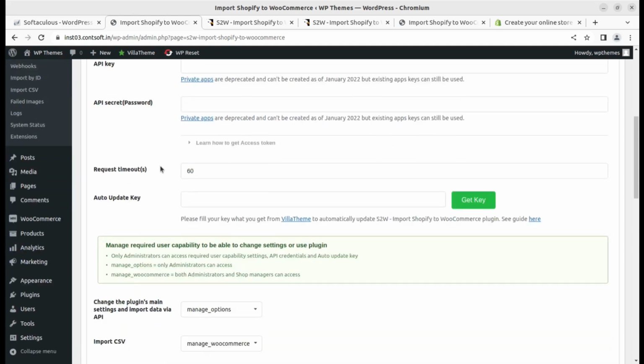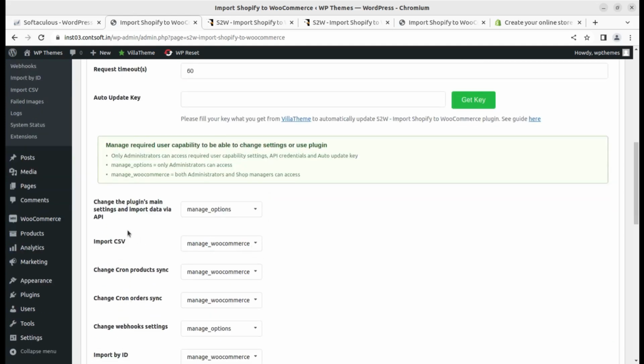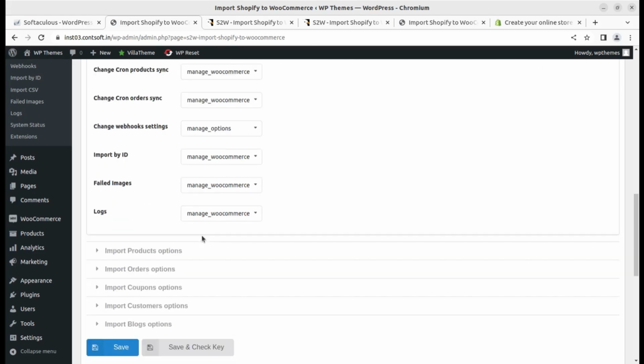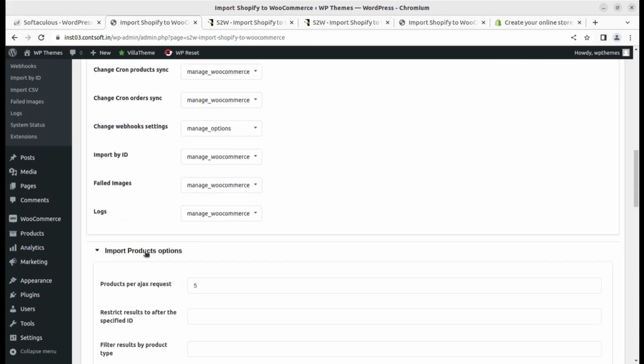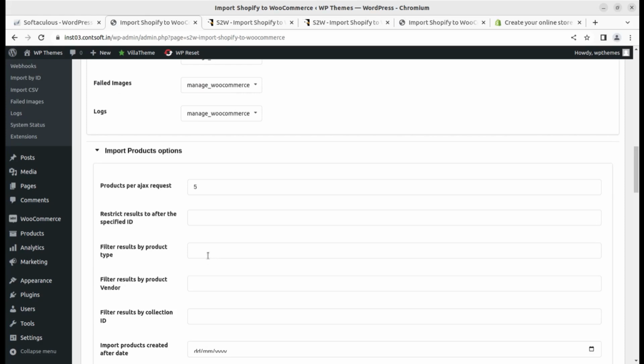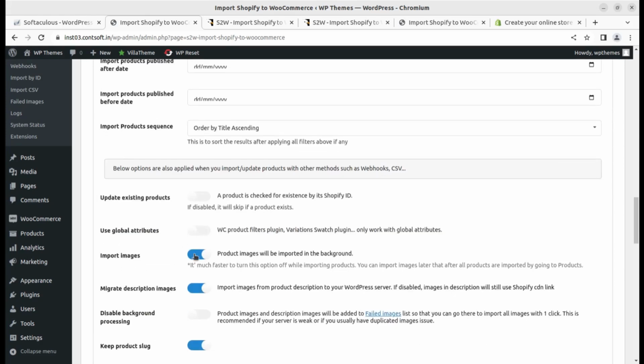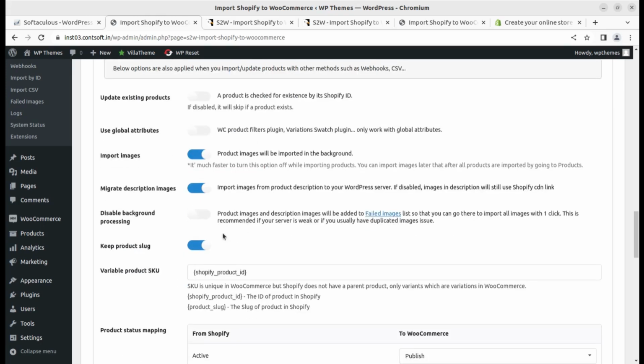And you have to do simple settings like manage options, import CSV formats, cron products. So basic settings are here, and the import products option, how you want to import the products, all these things. So you have to explore all these options that you want at your WooCommerce website.